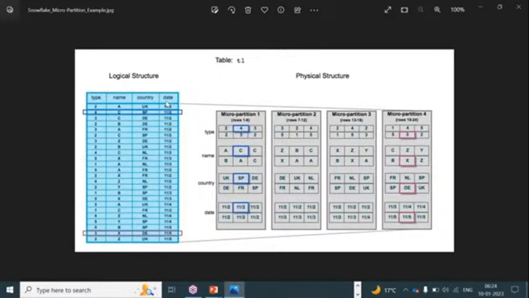So it will skip searching the remaining 2 micro partitions. It will go directly to micro partitions 3 and 4, and it will bring the data for you.